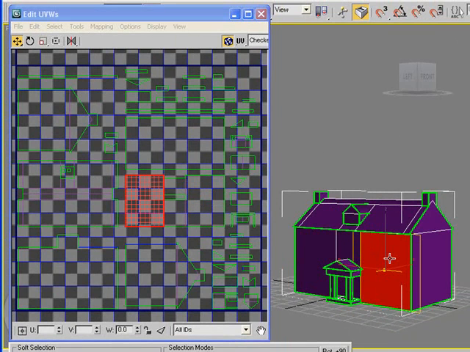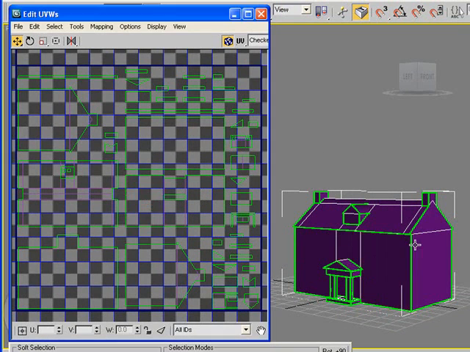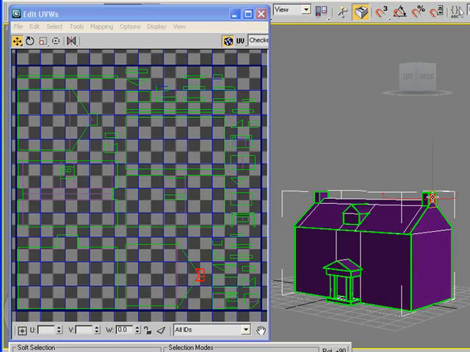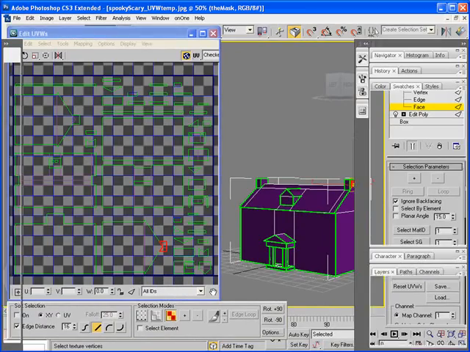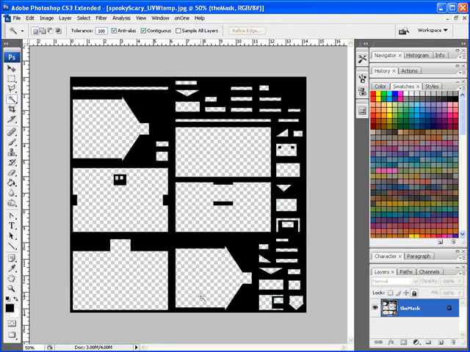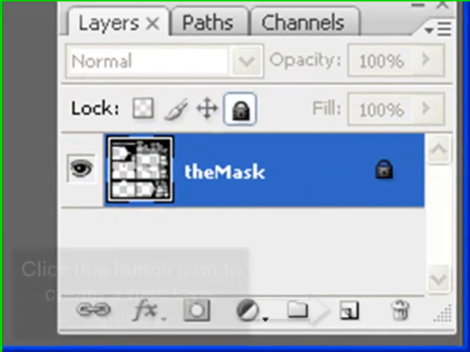I can also select on the model and also see where it's selecting in on the UVW map. This is really handy. I know this is the front of the building now, and that this is indeed the side of the house we're seeing right here. You're going to want to remember this, because a lot of the nooks and crannies of this house can only really be found by doing that. Now, I'm going to go back into Photoshop with this knowledge and get to texturing.